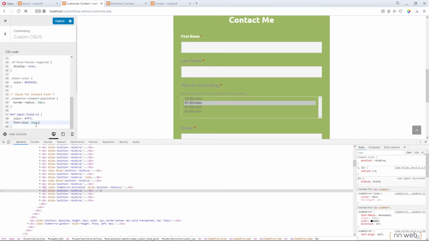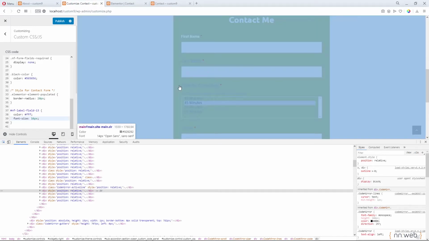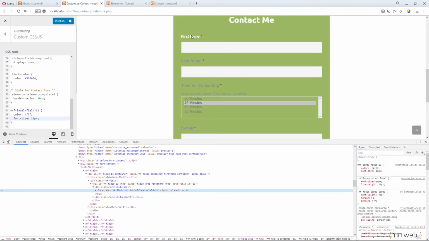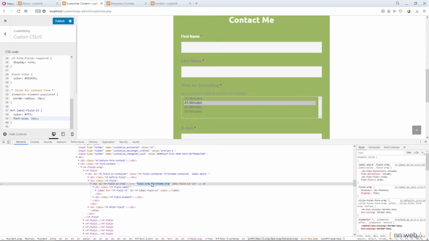Okay, and now we need to center this first name text here. Let's select it again. And here we want this class, first name wrap. Let's copy it.